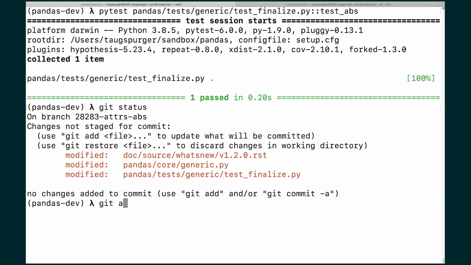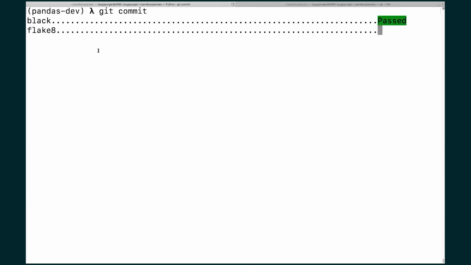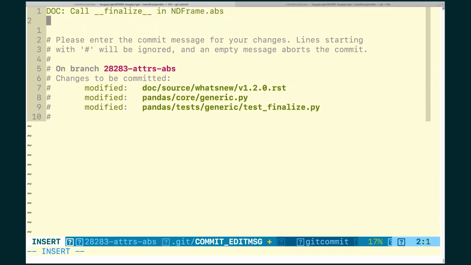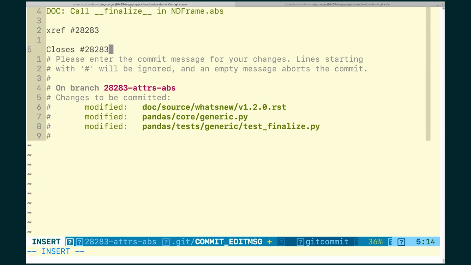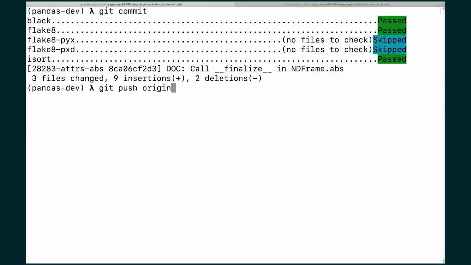All right, so that's our changes. We have the bug fix, we have the documentation. We'll add those, and then we'll make a commit. Pandas uses pre-commit to do a bit of auto-formatting and some basic linting with Flake8. If all those pass, you'll be able to put your commit message here, and we'll say call finalize in ndframe.abs. And we'll make a reference back to the issue here. You could say closes this, but there are a whole bunch of other methods, so we're only going to reference it here. Okay, and then at that point you can push it to your fork of Pandas.